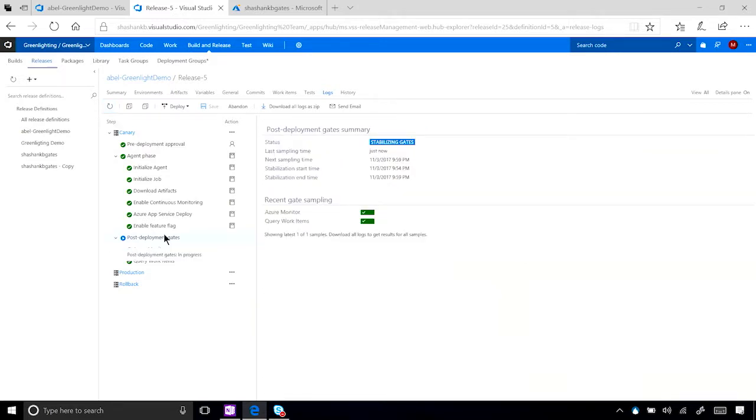Now, when you first start out, the very first time VSTS runs these gates, of course, everything passes, because it takes a while for App Insights to start reporting on issues. So let's wait a while and wait for the next sample time and see what happens. Okay, my sample time is up. Let's go into App Insights and see what's going on.